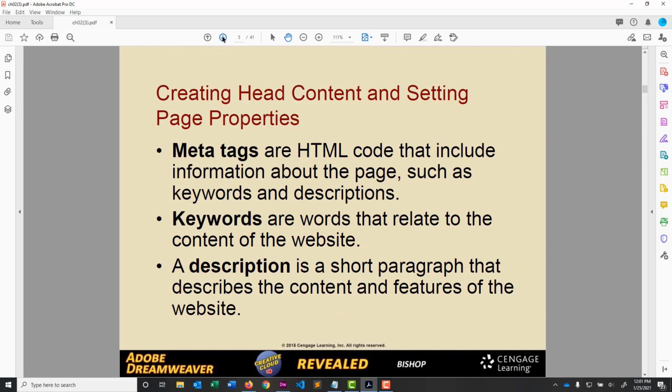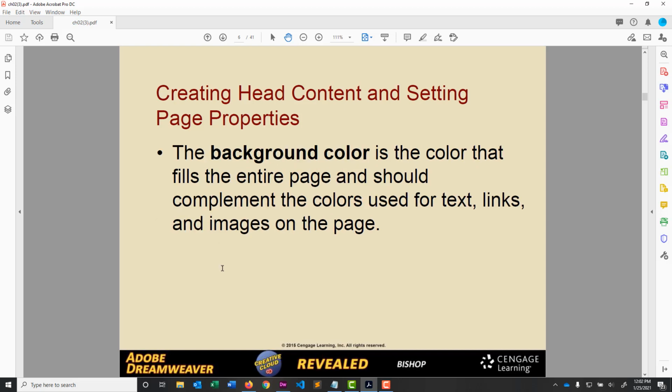Meta tags, again, will be found in the head section. They include information about the page, information to the browser, so keywords and description. Once we get through all of the content of Lesson 1, we'll go ahead and practice entering keywords and description into our home page for Striped Umbrella.